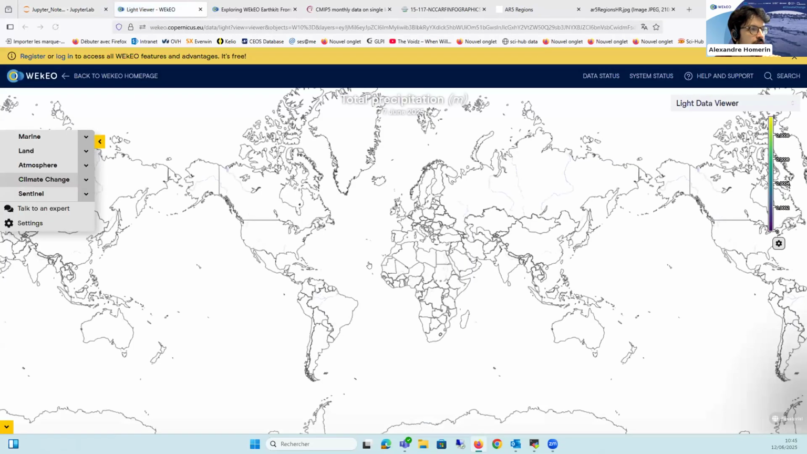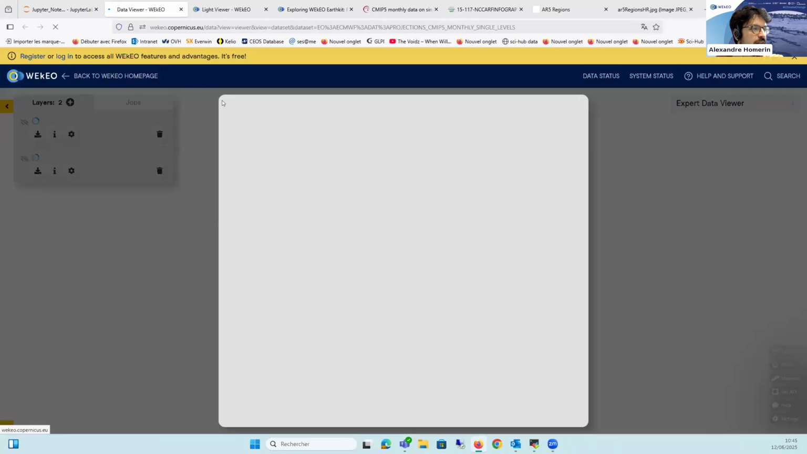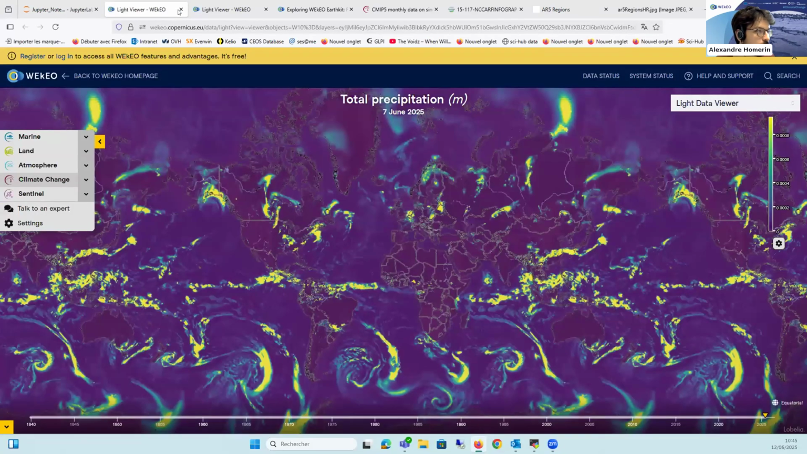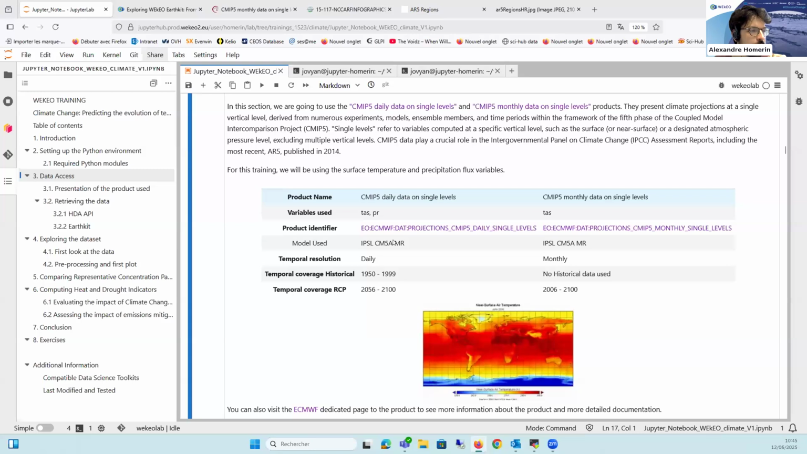So here's the dedicated page on the viewer, for example. Oh, I'm not logged in, so it probably hasn't displayed it the way it should, but it's not that serious. So, okay, it's available on WEkEO.